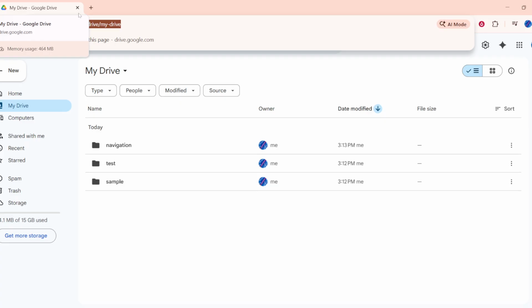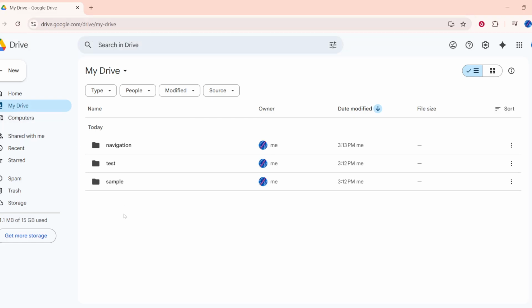Next, sign into your Google account. If you have multiple accounts, double-check you're in the one where your files live. After signing in, you'll land in My Drive, where you can see your folders and files. If your screen looks crowded, switch to List View or Grid View, using the toggle in the upper right corner. Choose whichever makes it easier to scan your folders.